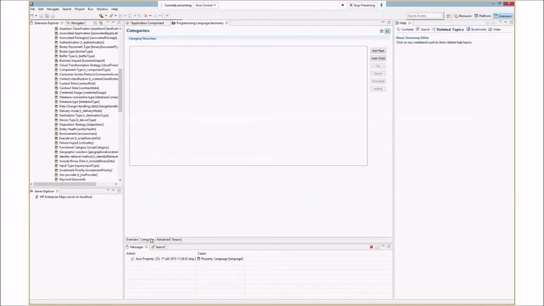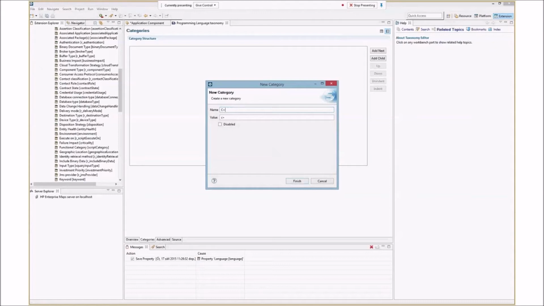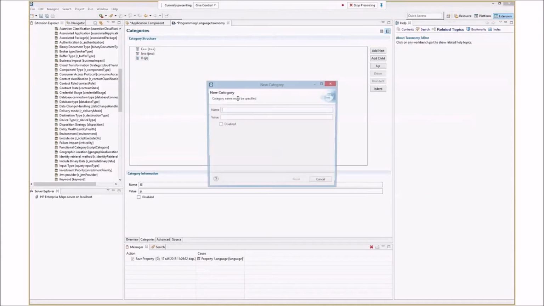Now I can define the categories. So here I define C++, I will define Java, I will define JavaScript, for example, and so on. So I can define the values that you can select from the drop-down box. And the last one will be other.